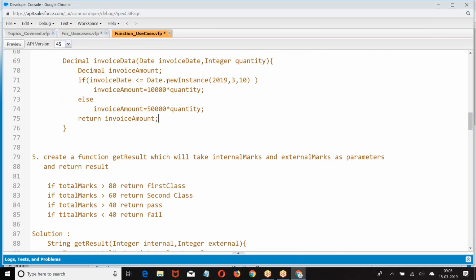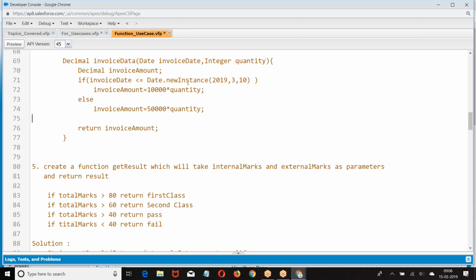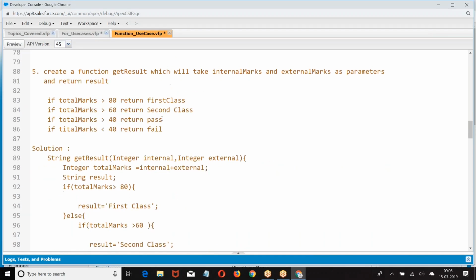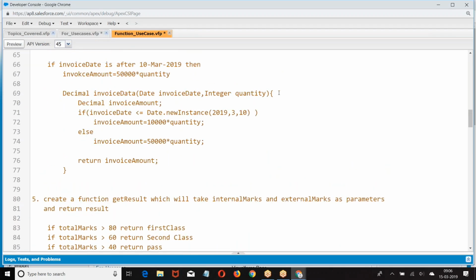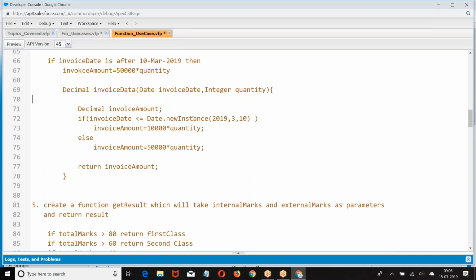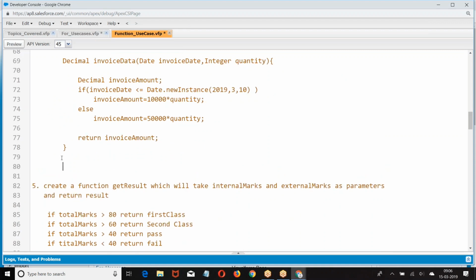So Date.newInstance takes year, month, day, because I want to refer to a particular date. When you want to refer to a particular date, you have to give Date.newInstance of year, month, day. I did this, but when I'm trying to print it, I don't know how to pass the value, because for invoice date, I would give 2019, comma 3, comma 10.